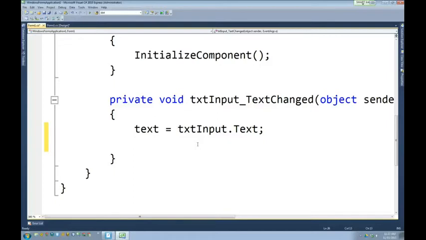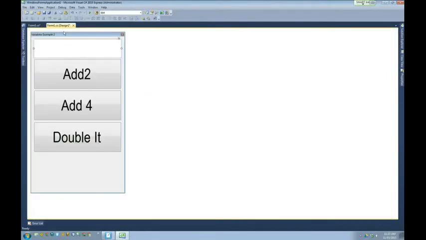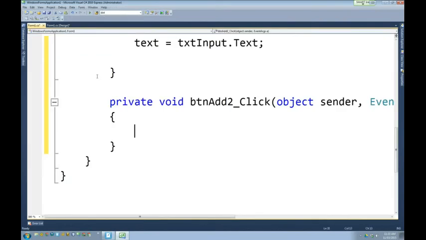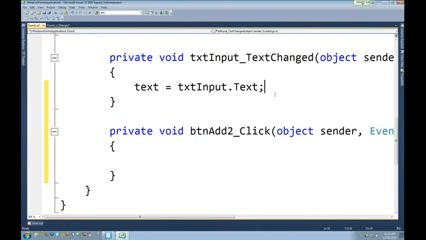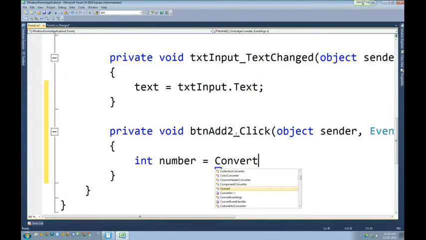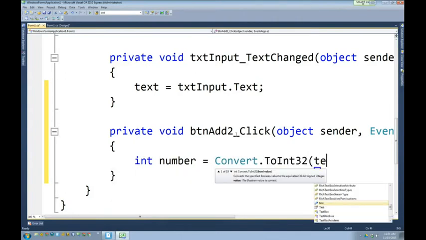Okay? So now let's go back out to our design and double click add to. So now we've got the text stored. Okay? So down here in add to, what if I wanted to take that and turn it into a number? Well, I would do something like this. I would say int number equals Convert.ToInt32 of the text.